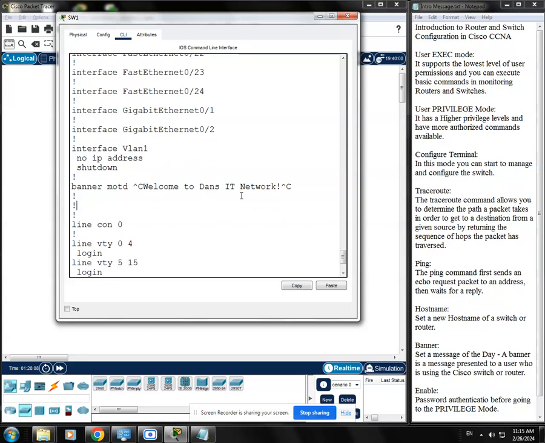And the next command that we did is the banner, right? The banner MOTD. It says in here, welcome to Dan's IT Network. And this code is showing on the running configuration. But if we exit on this switch and try to open it again, you will not be able to see this. It is only showing on the running configuration.